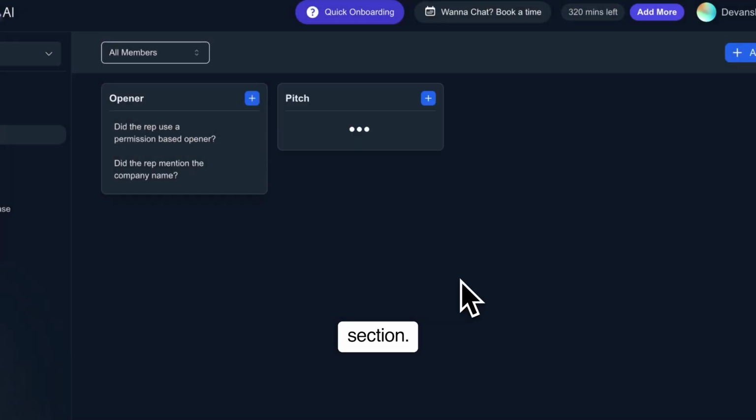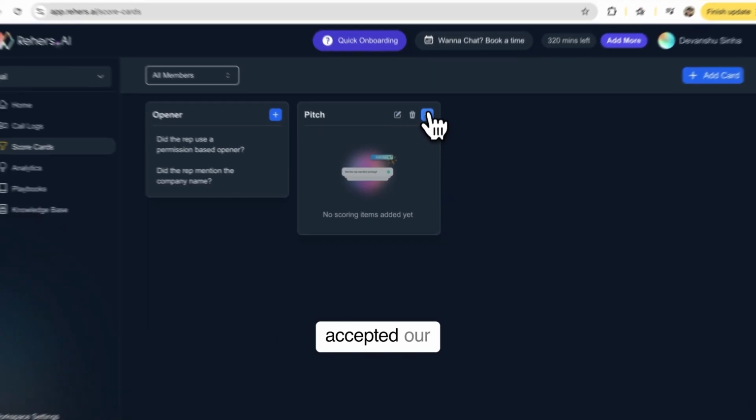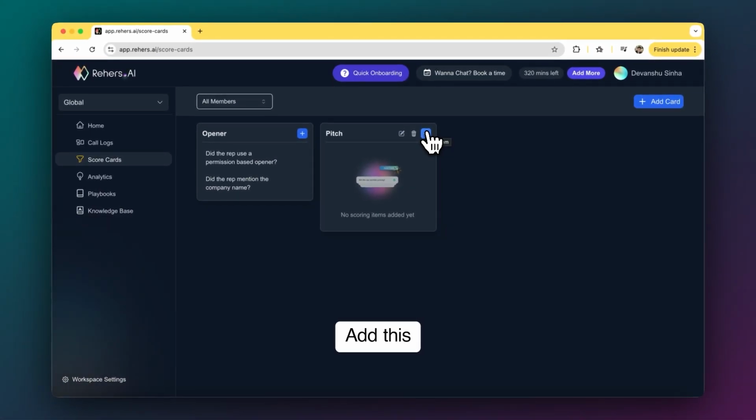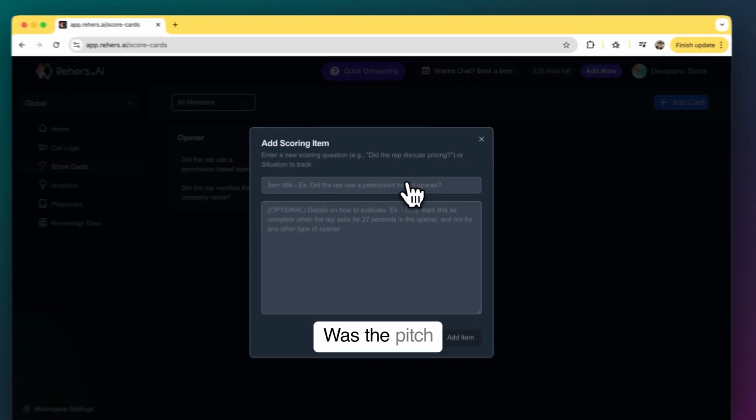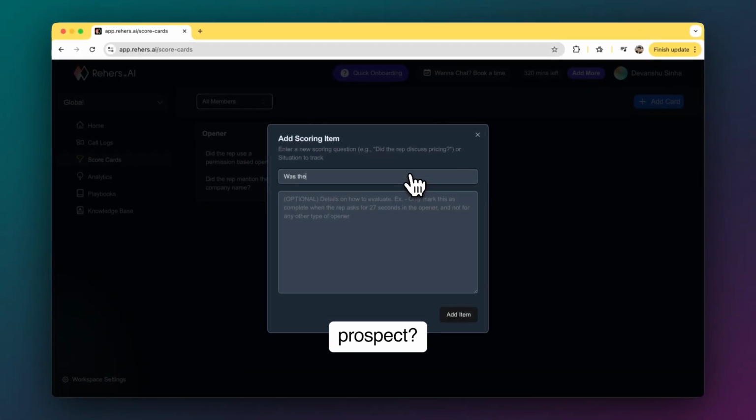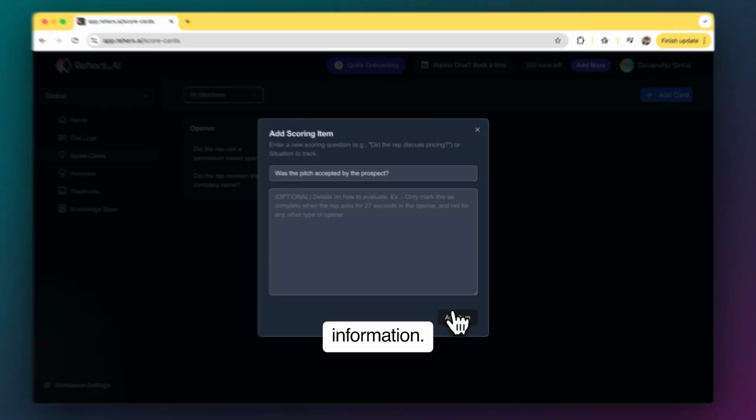In our Pitch section, we'll first determine if the prospect accepted our pitch positively. Add this by, again, clicking the blue plus icon and typing, "Was the pitch accepted by the prospect?" In this case, the question header alone provides sufficient context, so you don't need to add any additional information.